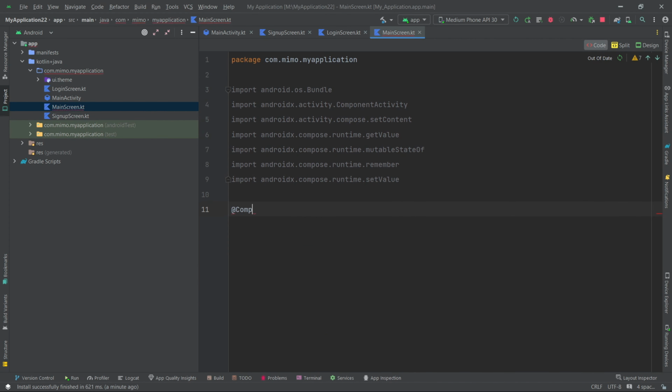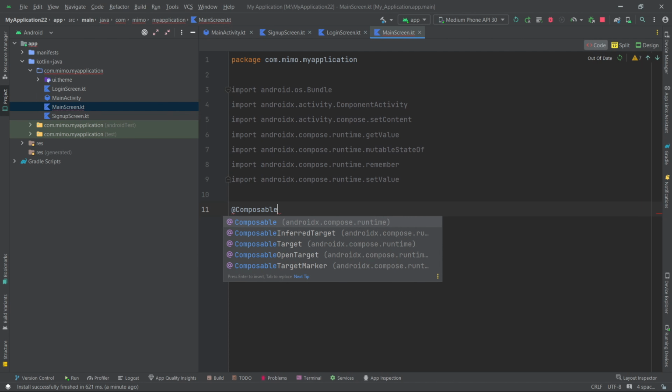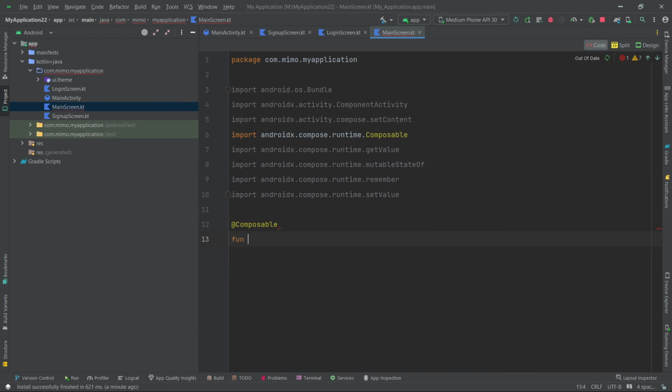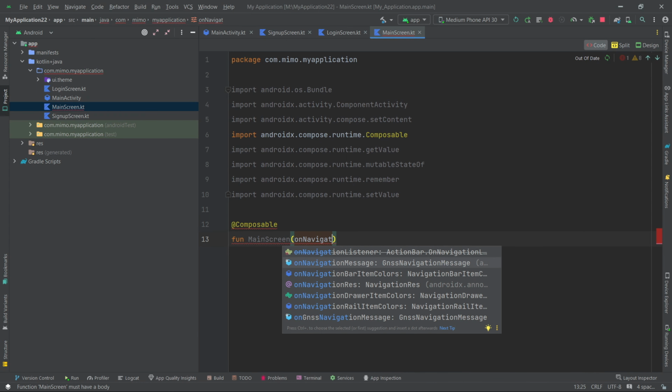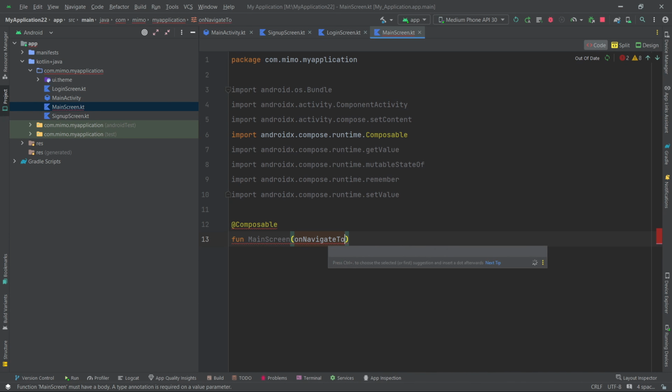Now we'll be requiring a composable function, so we can simply say @Composable. Then the function name, we can simply have MainScreen. In this we'll be having 2 Lambda callback functions. One will be onNavigateToLogin, and we know that it will be having no parameters, and the return will basically be Unit.